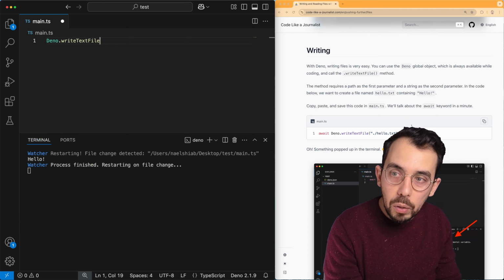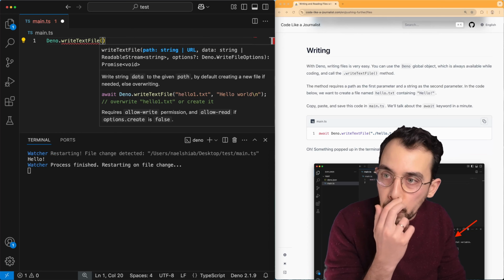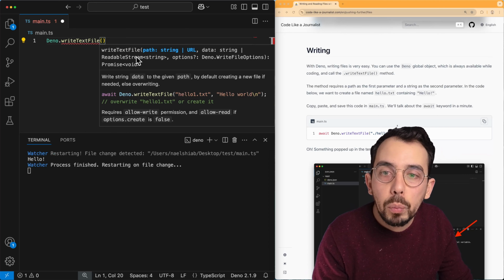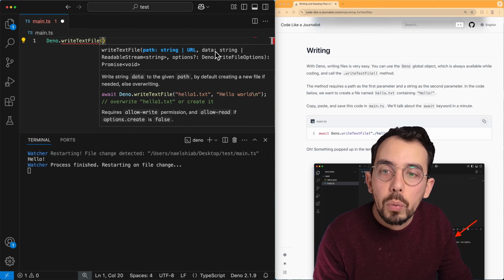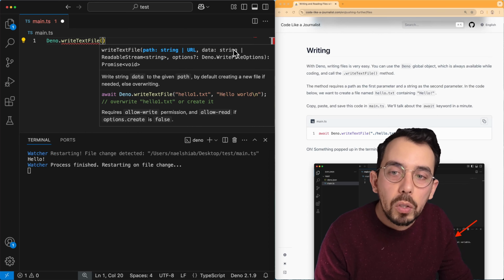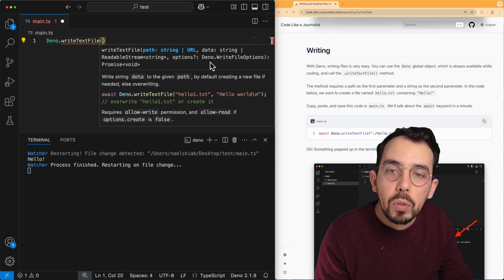So we can use this function. And this function expects two parameters. So first a path, which could be a string or a URL, but we're going to use a string. And the second parameter is data, which should be a string or something else, but we're just going to focus on the string. You can see that you have some options as well.